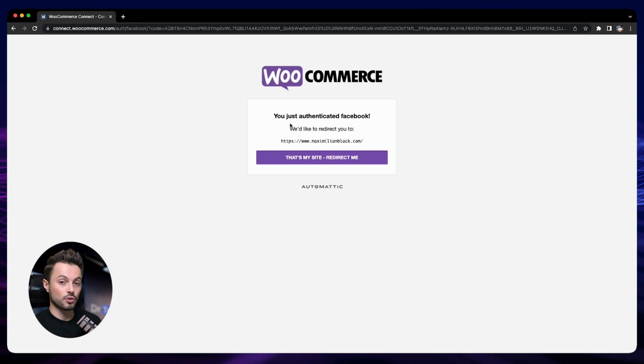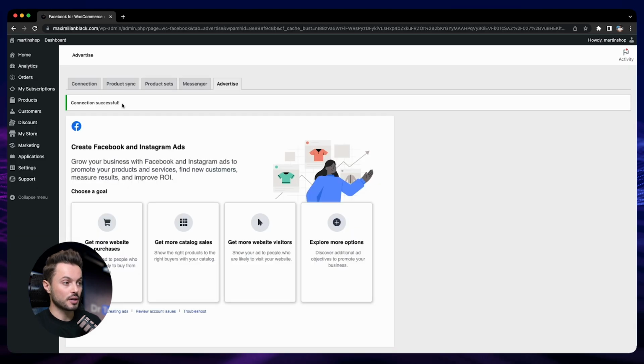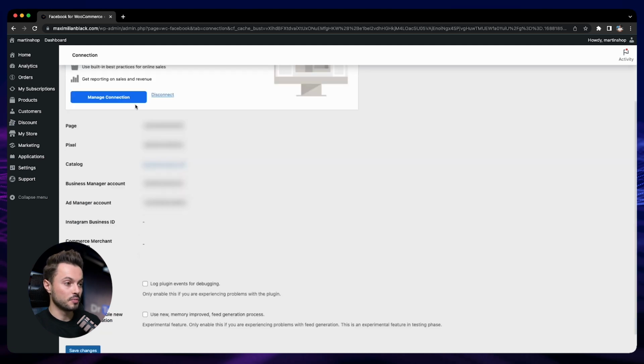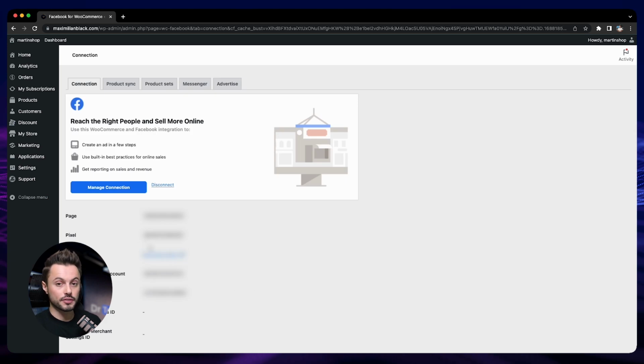Then we have another confirmation message that says that everything is fine. And yes, this is my site, so let's go there. And perfect, we have the confirmation message that everything is fine. You can see the different information here in the Connection tab. You can see the ID of the page, of the pixel, etc. So this is confirmation that everything works well.